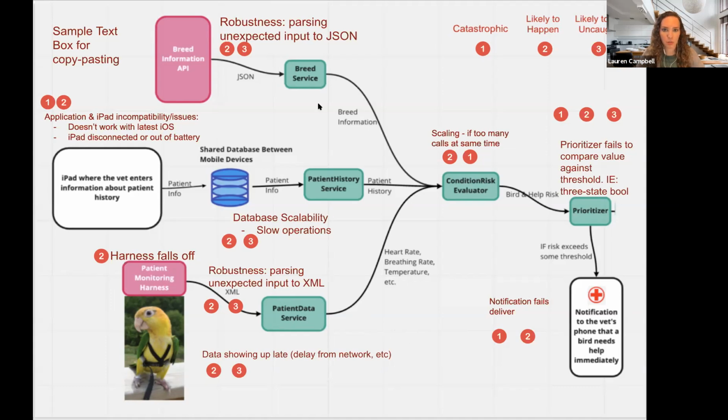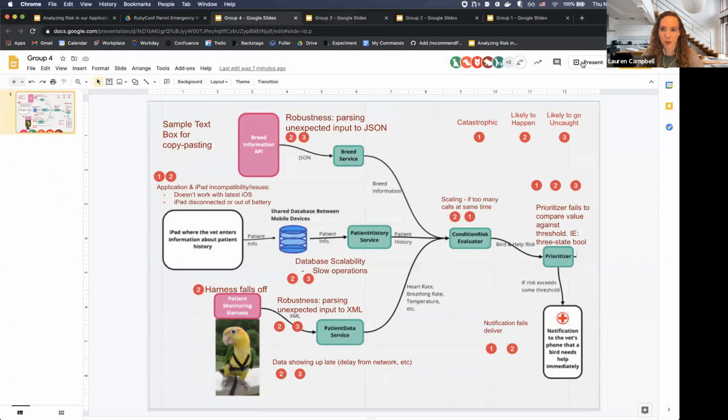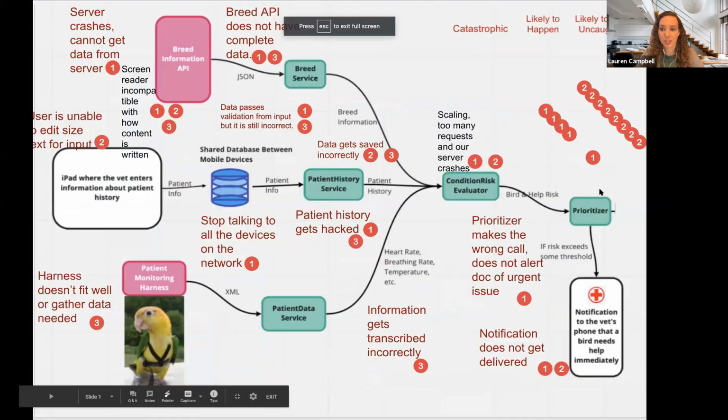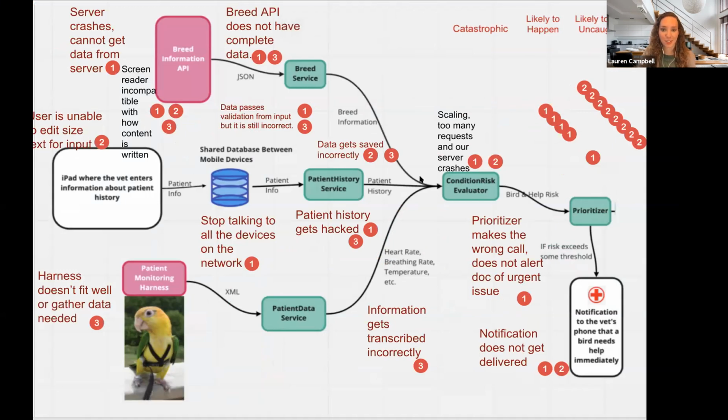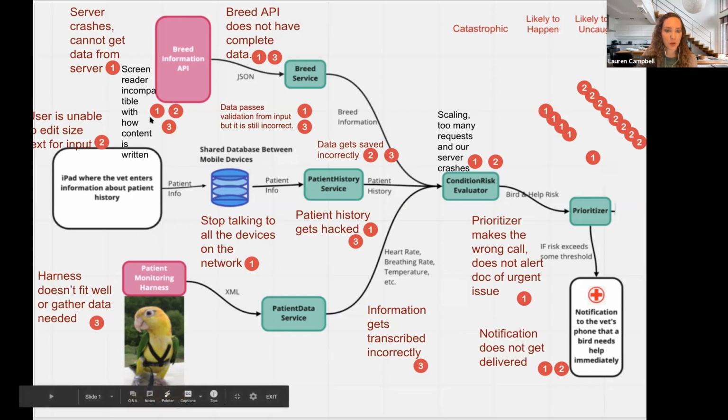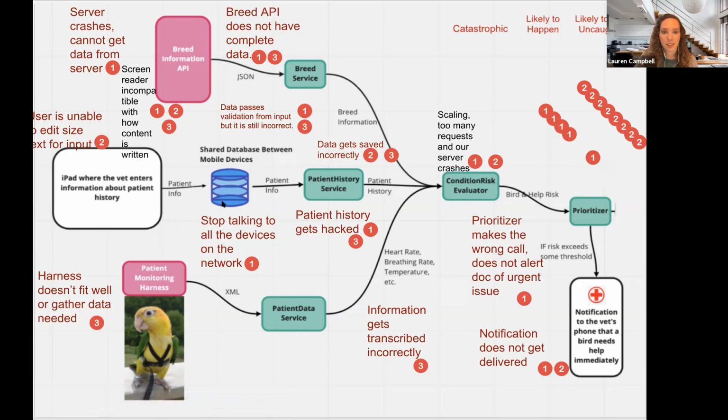Let's check out group 3 and see how group 3 did, what they came up with. I was telling group 3, I really like the set of numbers they had to easily move them around. Good thinking. So let's see what you got. So this one looks like it's got a lot. Screen reader incompatible with how content is written. Definitely. That seems like it could be pretty bad.